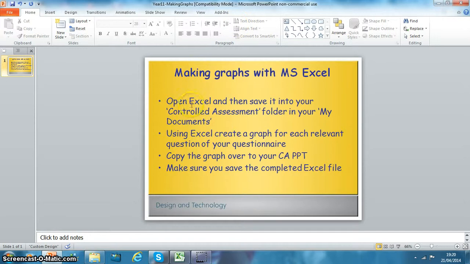Okay, so the first thing you'll do is open up Excel and then save the blank document into the controlled assessment folder of your My Documents, just in case later on something happens, the power goes down or your screen freezes, all those kind of things. You've got the saved document already in your My Documents.